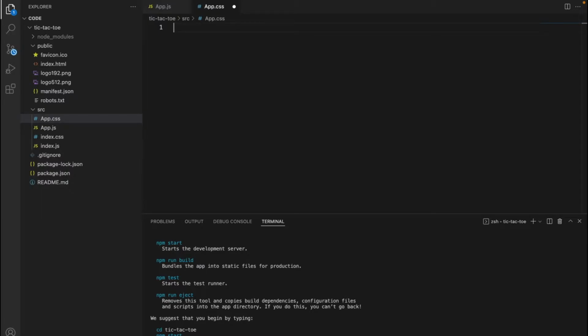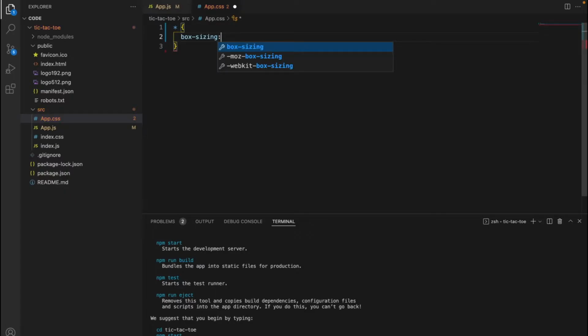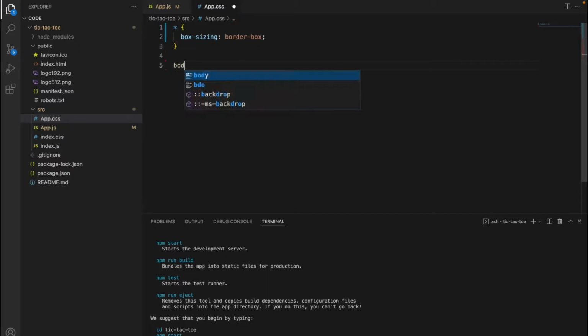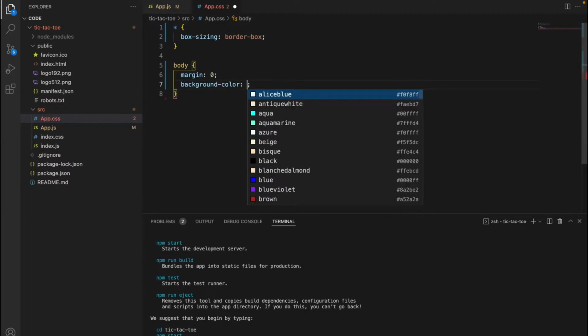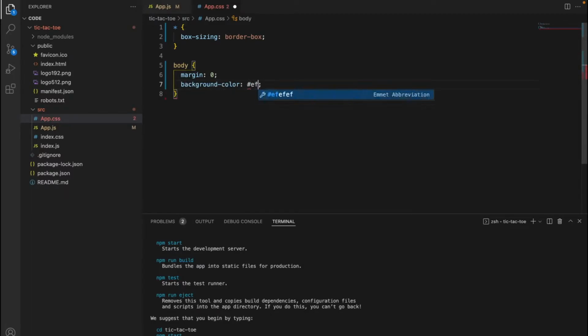We also want to go inside App.css and delete basically everything. And then we want to add a few styles over here. First we'll add box-sizing and set it to border-box, which just makes it easier to size different elements in our HTML. And we'll also apply a style to the body, and we'll set a margin of 0 to the body, and we'll add a background color of slightly light gray, and we'll save that.